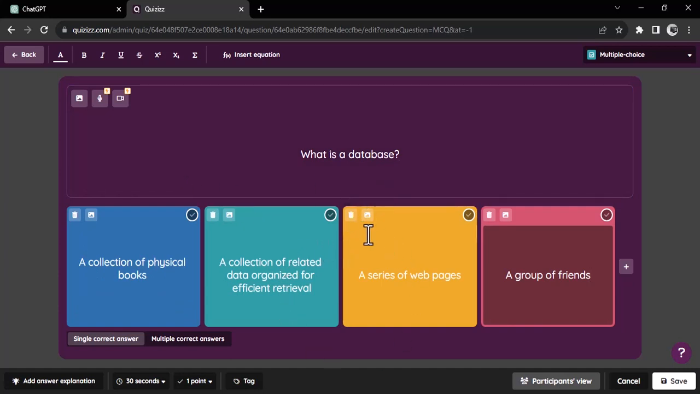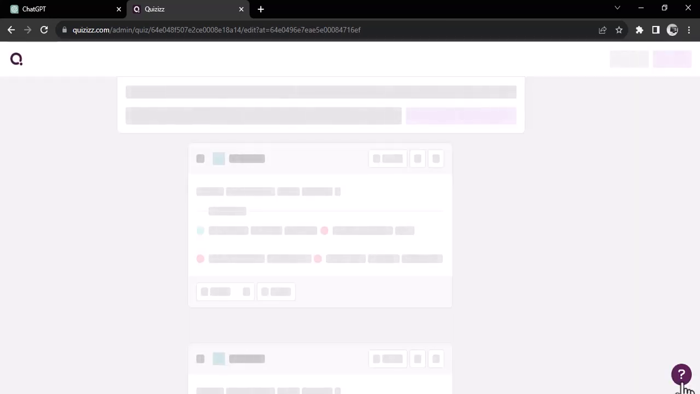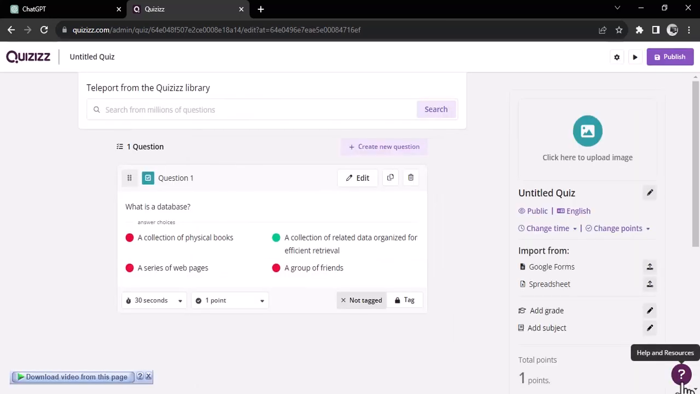So the next thing here is to choose the right answer to this question. From the answers ChatGPT gave, I think the best one is this one here. So I click on the upper circle of this alternative answer. Alright, so I then save the question. I can add more questions as I want to, but for the sake of time, I'll just use this question and then we wrap up. So from here, I can publish the quiz for my learners to answer anywhere they are.